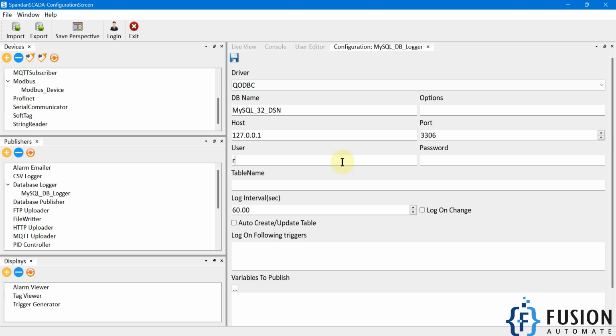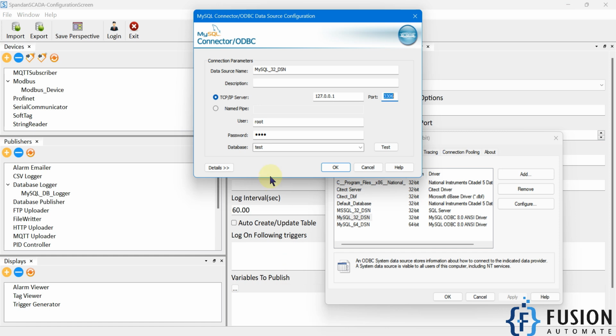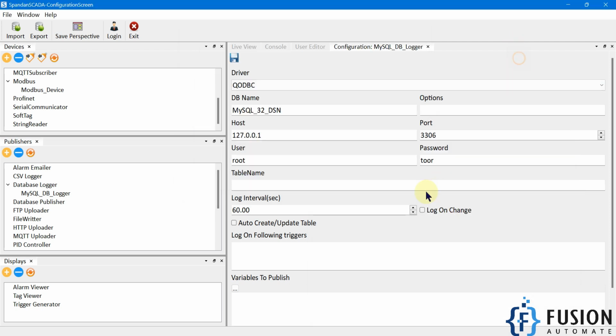The user is root and the password is tour. Here you can see the user is root and here the password is tour, and the database is already the test database, so we don't have to mention it here. Once you specify the ODBC DSN name, it will consider that ODBC connection and that database. Now we have to provide the table name for our data logging.